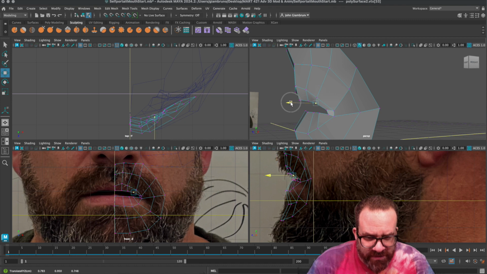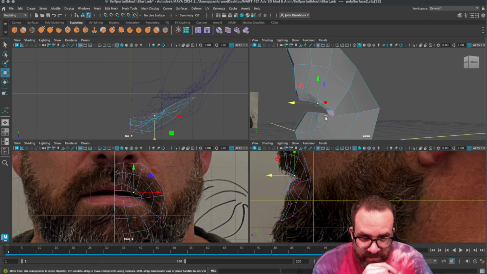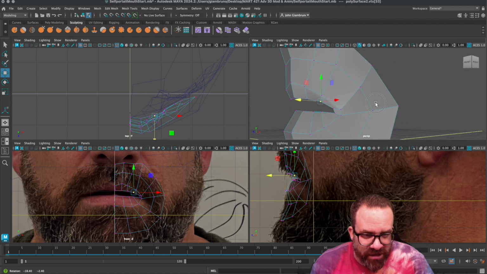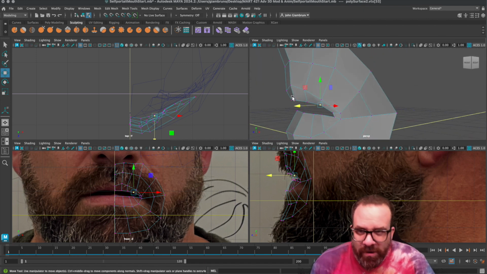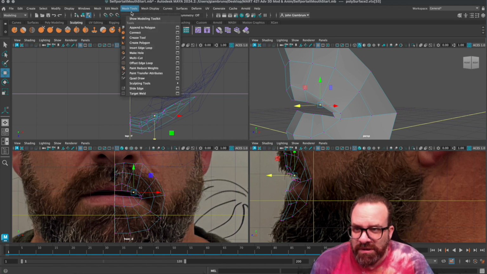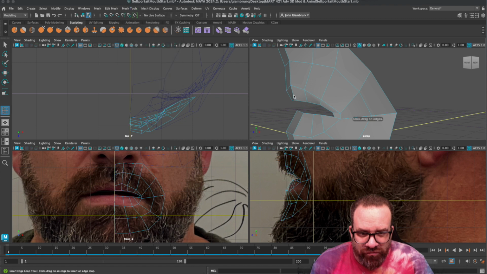So another thing I like to do sometimes is I grab the vertex here, but I'm looking at this one. So I'm clicking these verts, but looking at this one. And always kind of check your perspective view just to make sure everything's kind of on the up and up. And I'm going to do one more edge loop here. Mesh tools, insert edge loop, and that makes a nice lovely circle right there.